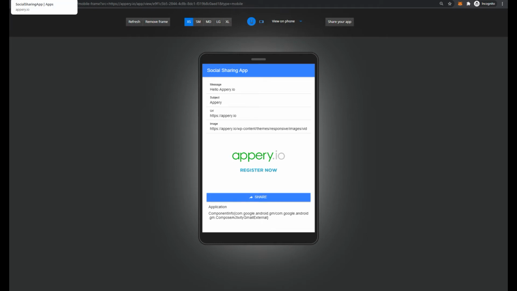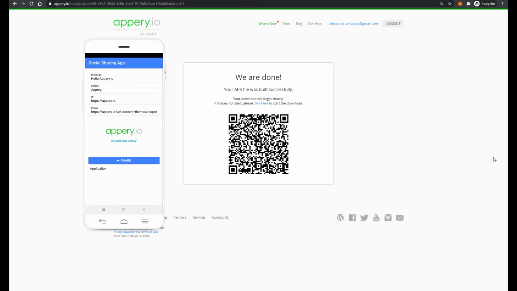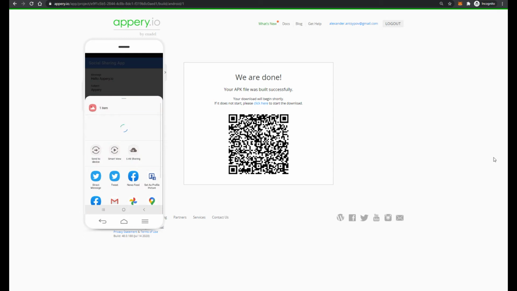And in order to test this application in the real world, let's generate a binary build. In my case, it will be an Android build. The application is ready, and now we can test how it works on a real mobile phone. Let's press the share button. And then we can select the application via which we can share our message.